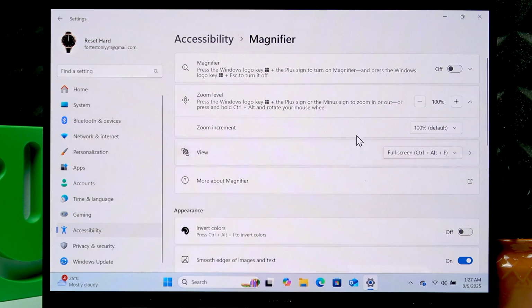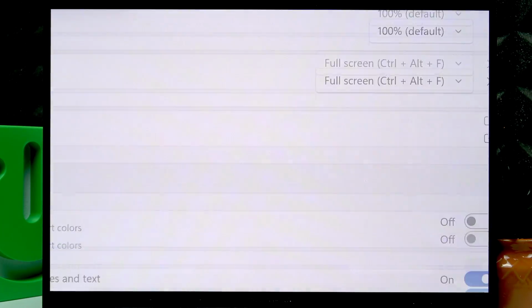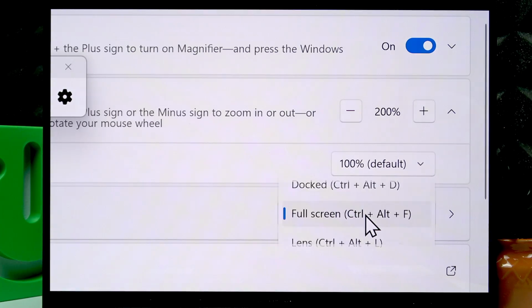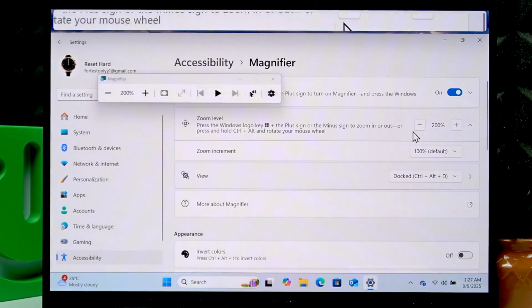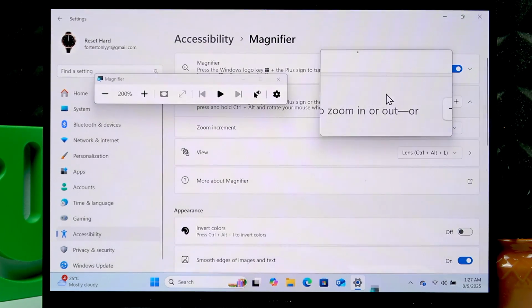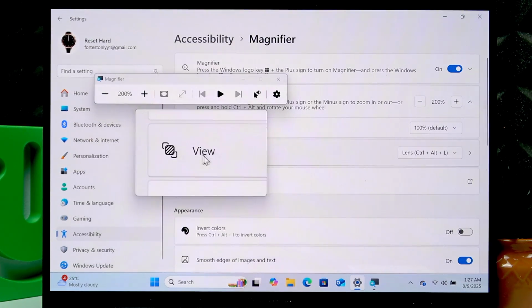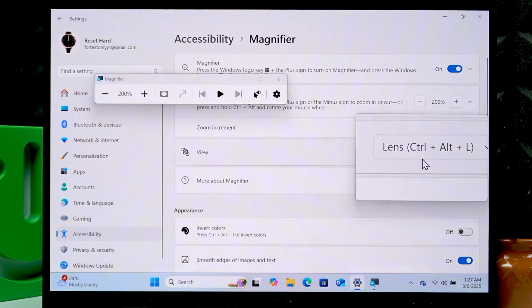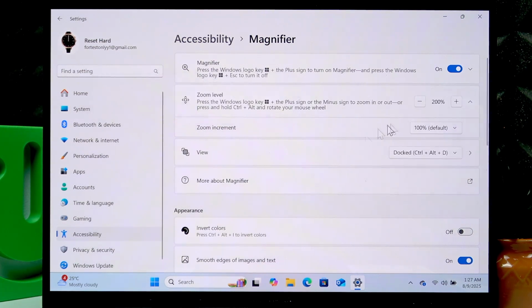You can also change the view of the magnifier. So right before that you just saw the full screen magnifier. This is what it looks like. You also got docked magnifier, which looks like this, and the last magnifier is the lens magnifier, and it looks like this. And each magnifier has its own settings.